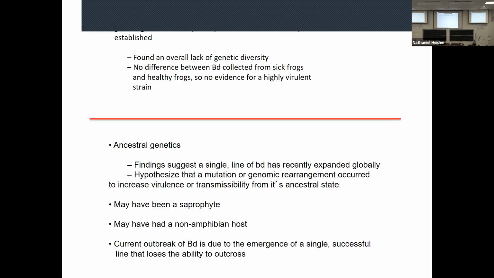So if we go to the next slide. I have it up at the top. It's getting cut off a little bit, but that's basically what scientists did. They looked for diversity, and they found that genetically, the fungus is identical in almost all the samples they took. I think I have no difference between collections from sick frogs or healthy frogs.